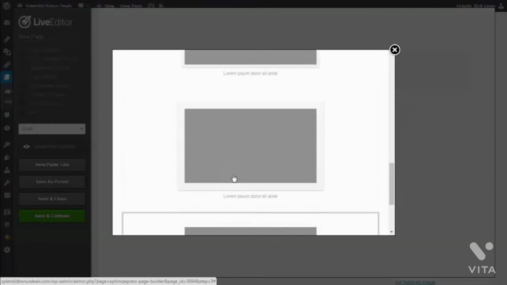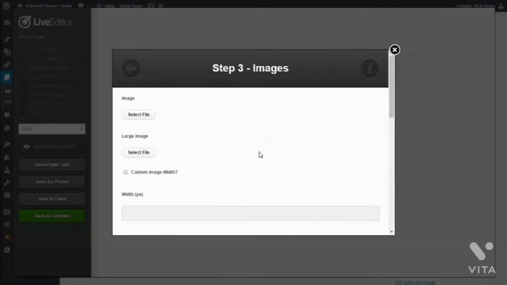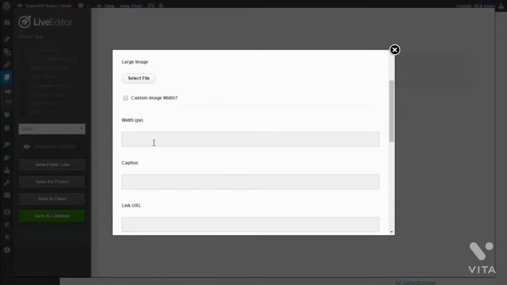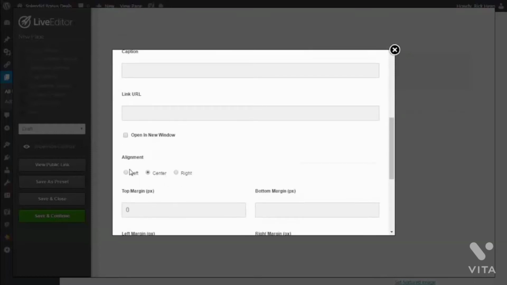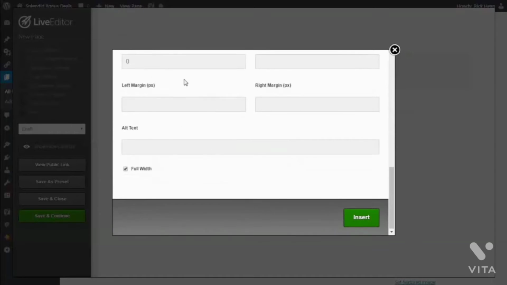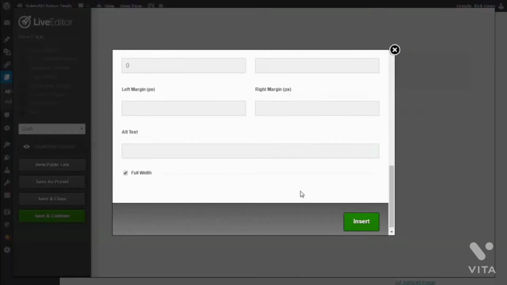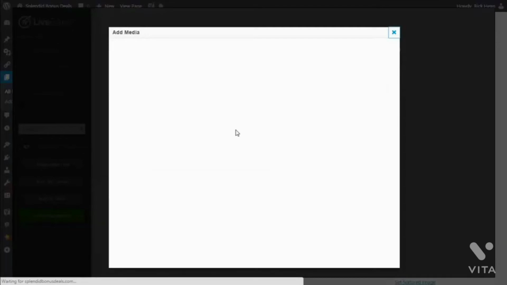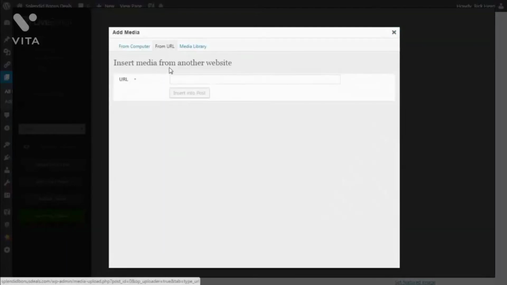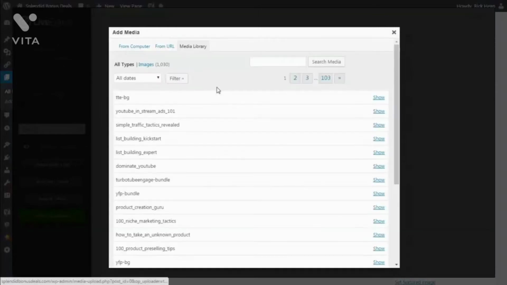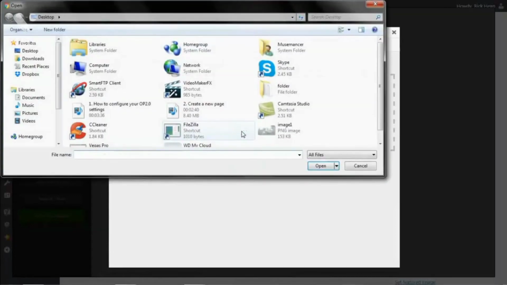Now we reach step 3. Here, there are also options to add an image, a large image, the custom width option, the image width, the caption, the link URL, the option to open a link in a new window, the image alignment, and the margins of the image. Alright, what I'm going to do is click Select File under Image. There are also options here, from computer, then drag and drop option, from URL where you can copy and paste the URL link of images here, and also from your own media library on OptimizePress. Go back to From Computer, click Select Files and choose an image as I do here, and click Open.